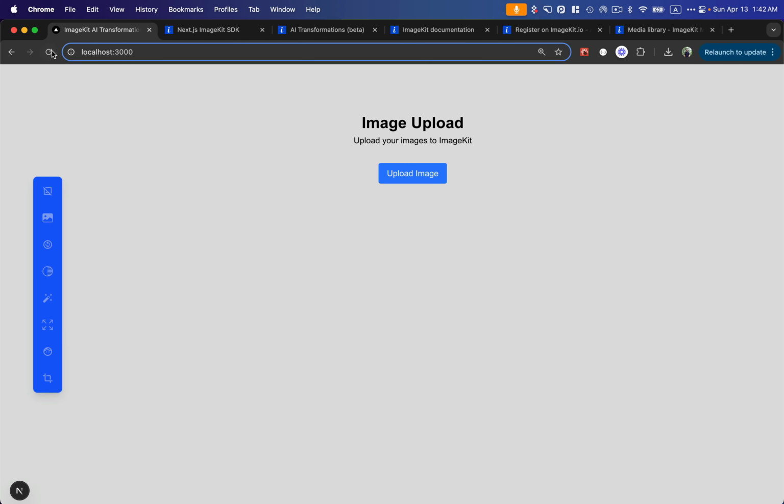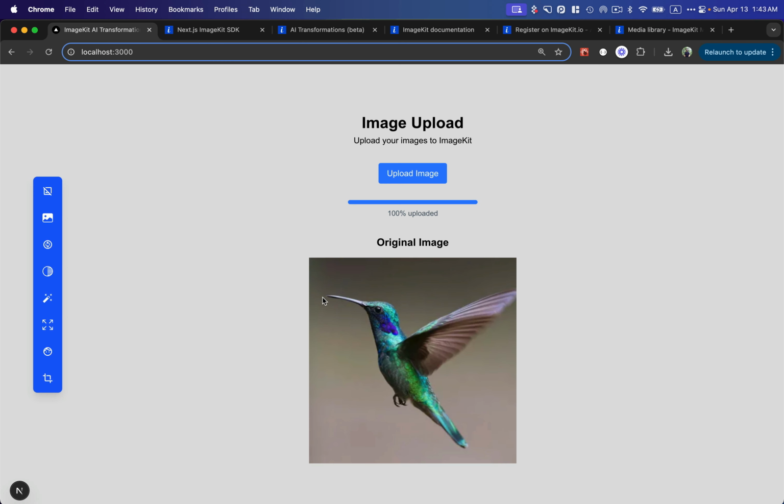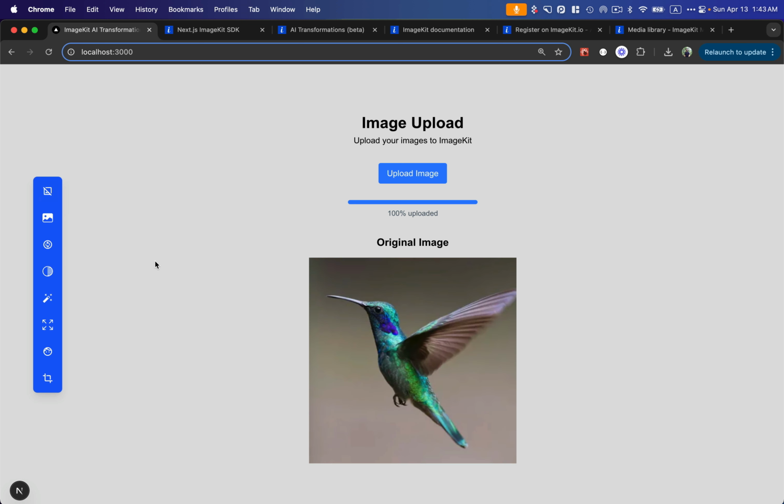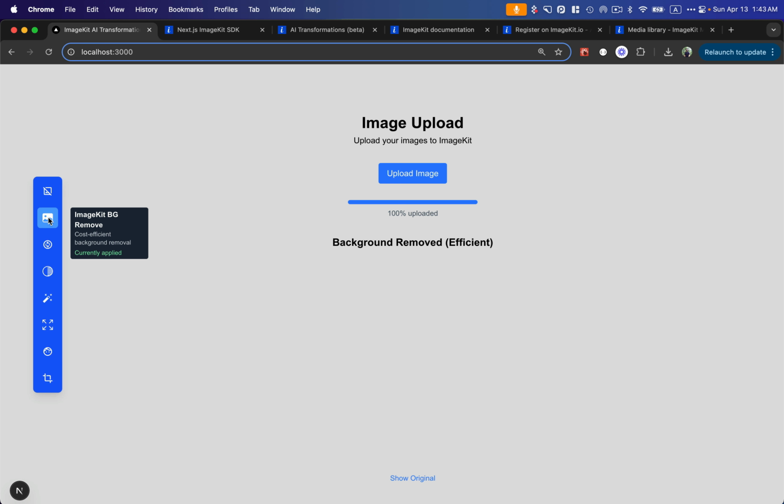Let's refresh the page first of all, and let's upload one image. I have uploaded this image. Let's try removing the background by clicking on the first icon. It worked. Let's show the original image, and now let's click on the second one. It is more cost efficient. It will also remove the background. This effect also worked. It removed the background.